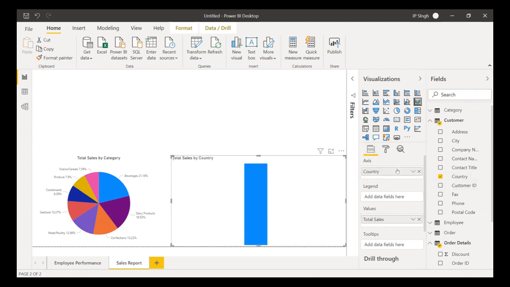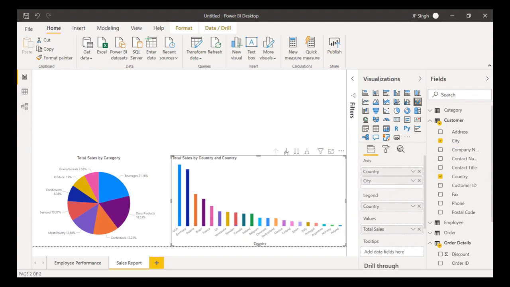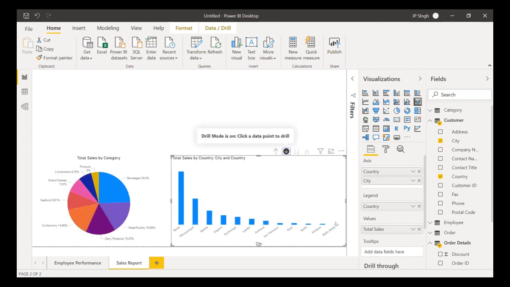I take this as country. So we have two countries only. We have so many countries for the again. This is a good one. Then I'll just drill through with the city. When I click yes and I click on USA, all these USA cities are coming.